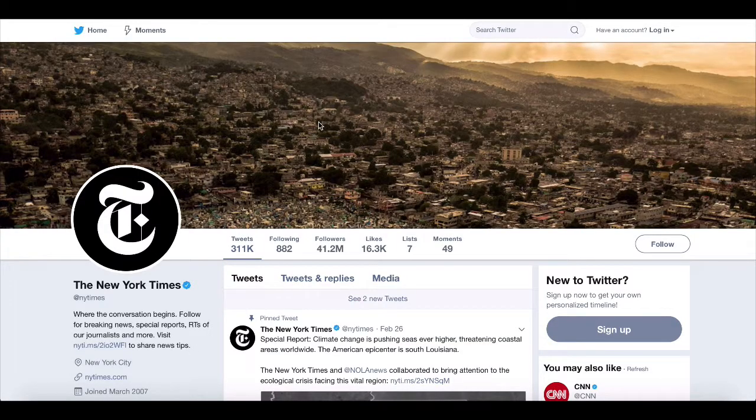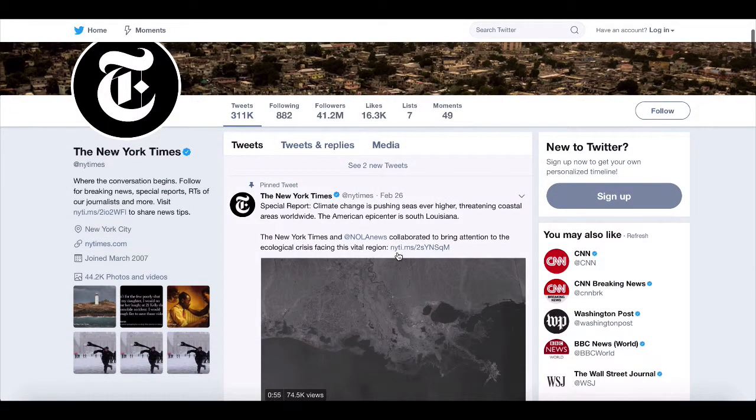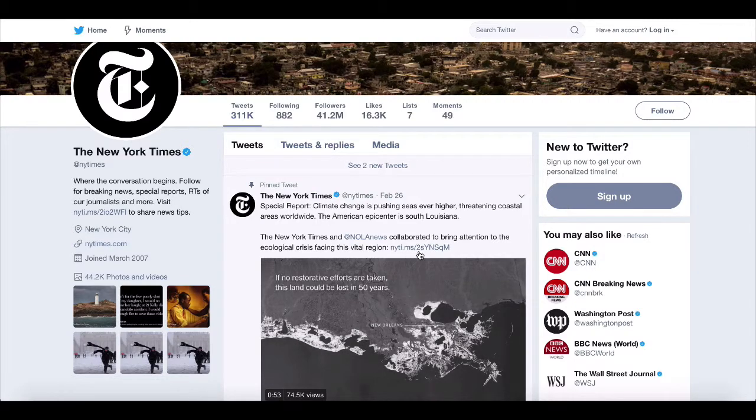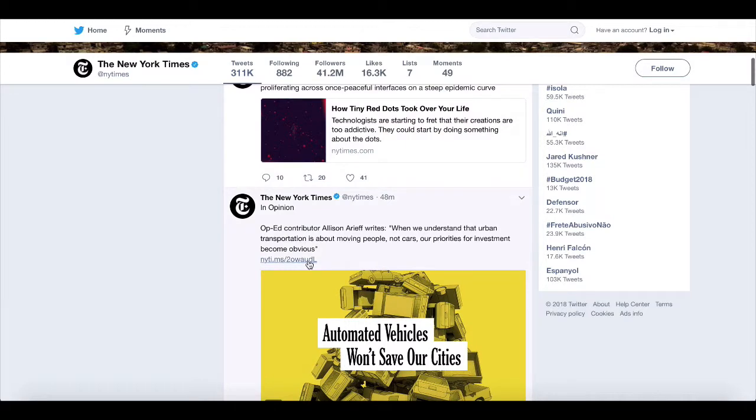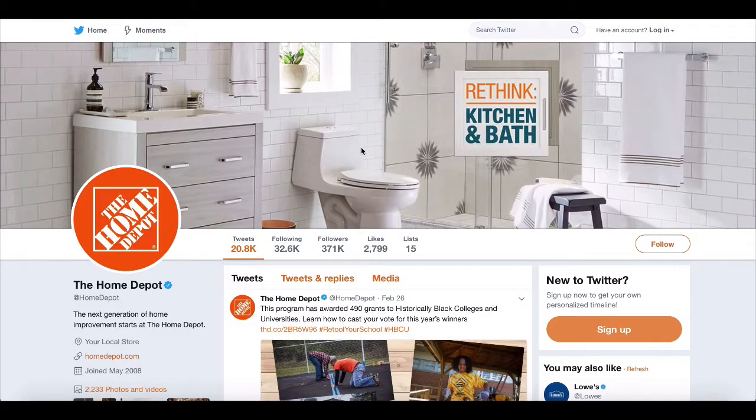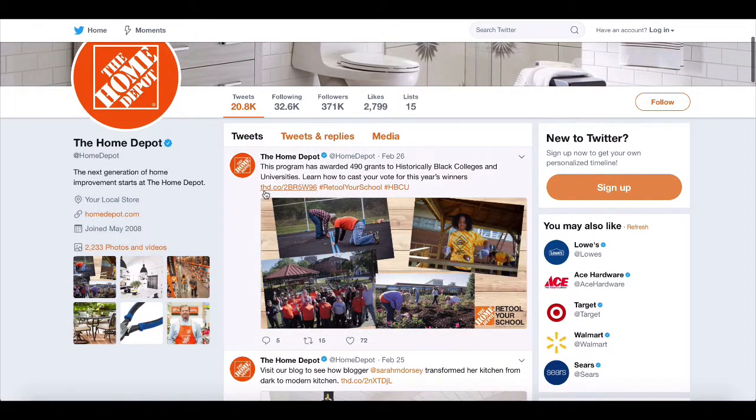Okay, so this page is the New York Times. As you can see here, the links are nyti.ms, which is fantastic. Really nice, short, memorable, and to the point. And finally here, another one, obviously just the Home Depot. They just shortened it just to 3letters.co.